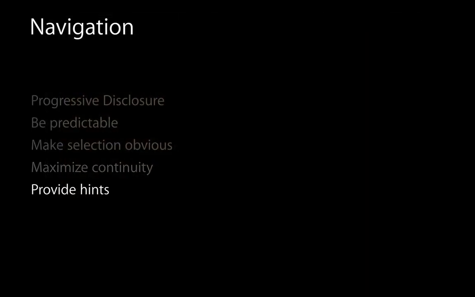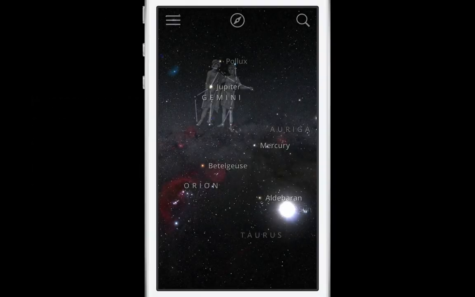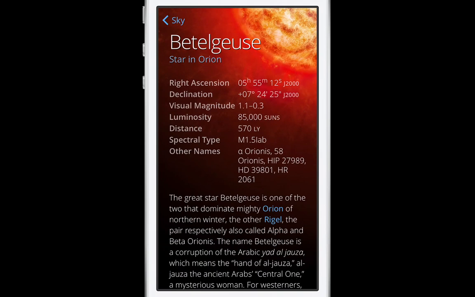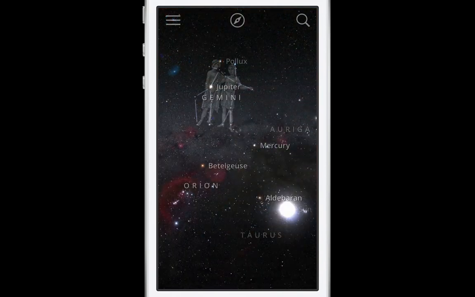The next tip is about providing hints. Provide hints to people when they seem to be getting confused. This is the app Sky Guide, which also won an ADA yesterday. And it provides information about the entire universe, right? You get to see detailed information about Betelgeuse and countless other solar bodies that exist. Now, you may think that the way you get that information is just by tapping on a star. That's pretty logical. That's pretty intuitive, right? That's how you get information about something in just about any app. But if you thought that, you would be 100% completely and totally wrong.